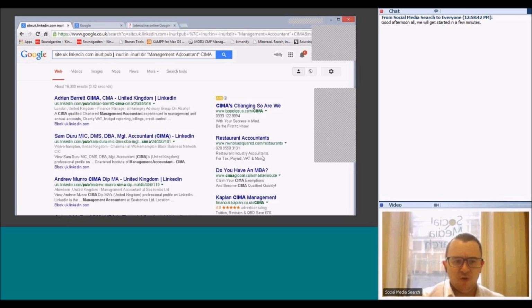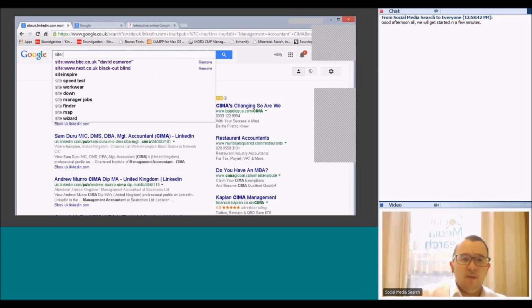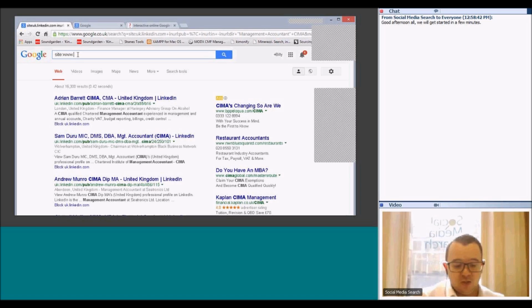So that's a really basic X-ray search against LinkedIn. What else can I do with an X-ray search? Well, the most powerful operator that you are going to use here is the site search. It's really, really powerful, and it means you can pretty much interrogate any website. So say I wanted to run a search against, I don't know, the Recruiter website. I could do a search against recruiter.co.uk.